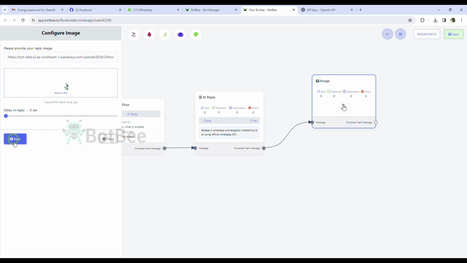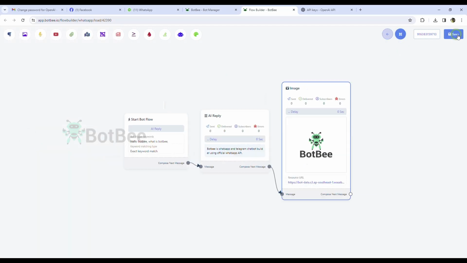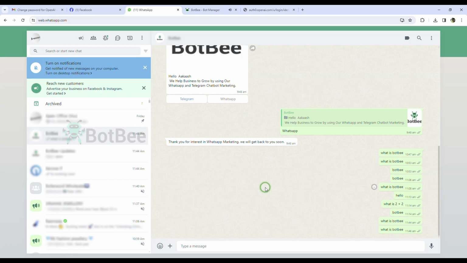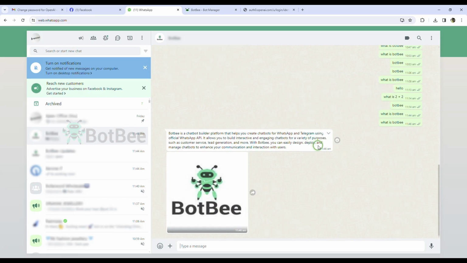Let's add an image reply after it. Finally, save the bot. Let's test the bot reply. Yes, the AI has generated a reply based on the training data.